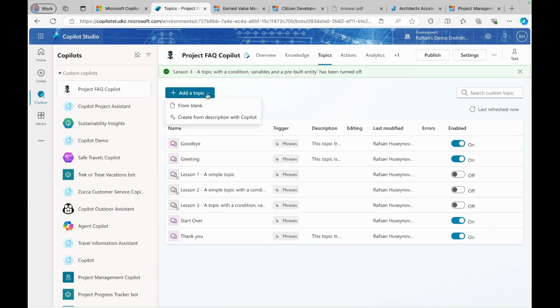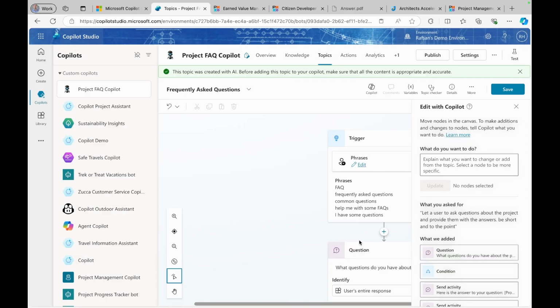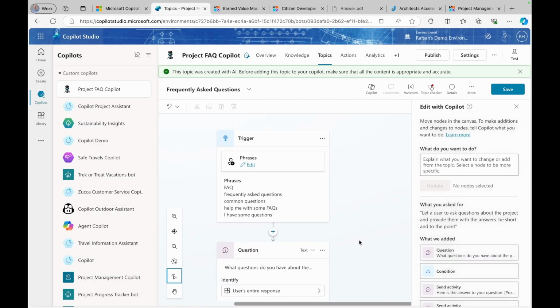Come here, add a topic, and here I will create a new topic with the help of Copilot, and I will name this frequently asked questions. And here there is a sample, you can see, let a user check the status of a flight, etc. For each question, add 2 message variations and a speech alternative, and click create. Now we just created our own topic.